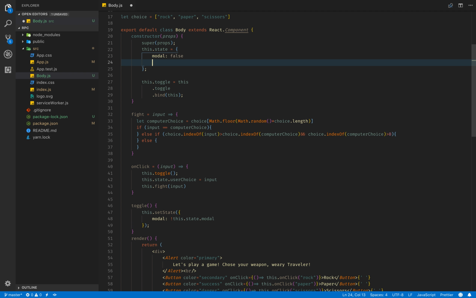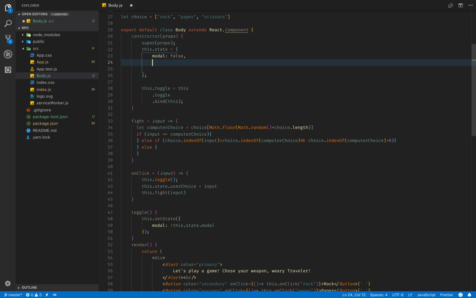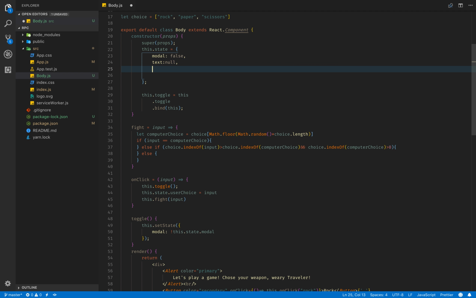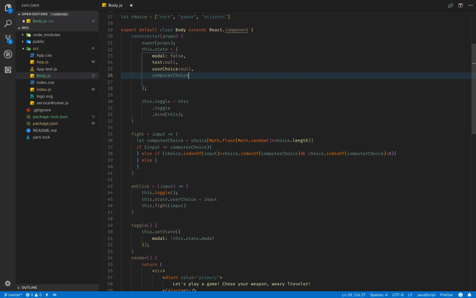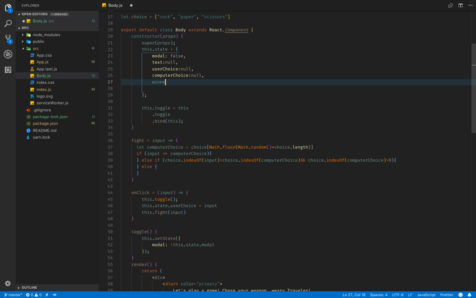So in state, first we need to set up a couple options, right? I'm going to need to hold certain information. First it's going to be the modal state. Then I'm going to want to have text, because text is what I'm going to want to use later. Then we're going to want to have this user choice, null. While we're at it, we're going to make computer choice. What else? Set a winner. No, we'll do that later. Yep, we do need a winner flag.